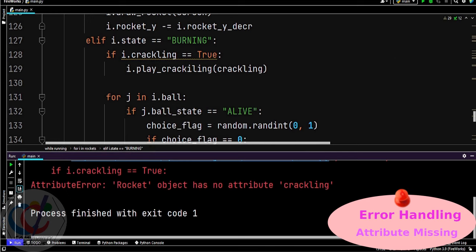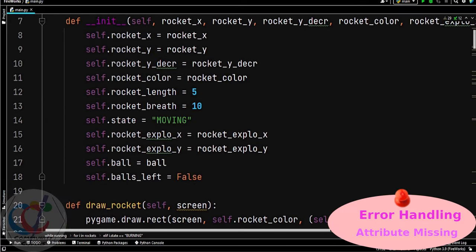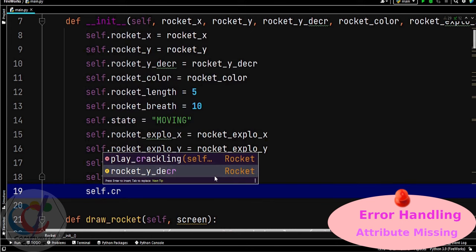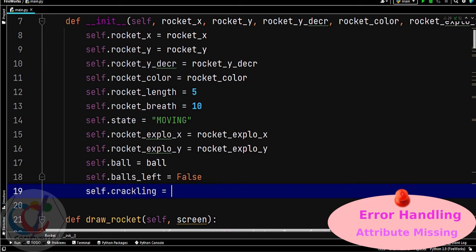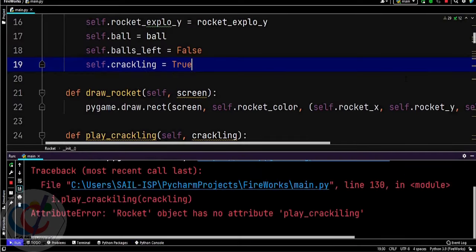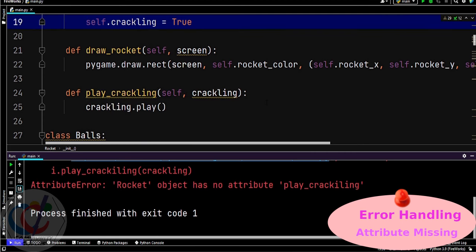I have some errors. Rocket object has no attribute crackling. Some attribute is missing, I think. So let me go and add this crackling attribute to my rocket object: self.crackling, I'll say as true. Alright, I'll run my code again. So it is running fine. One more error: rocket object has no attribute play crackling. So another attribute is missing.